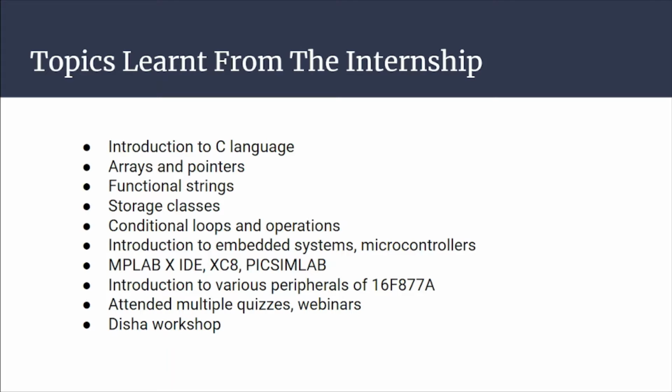The topics we learned from the internship are introduction to C language, arrays and pointers, functions, strings, storage classes, conditional loops and operations, introduction to embedded systems and introduction to microcontrollers, what is MPLAB X IDE, XC8, PicSimLab and also the operation of the project on it, introduction to various peripherals of PIC16F877A, and we also attended multiple quizzes and webinars provided by them, and we also did the Disha workshop.